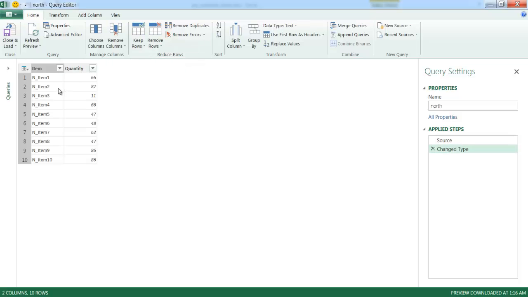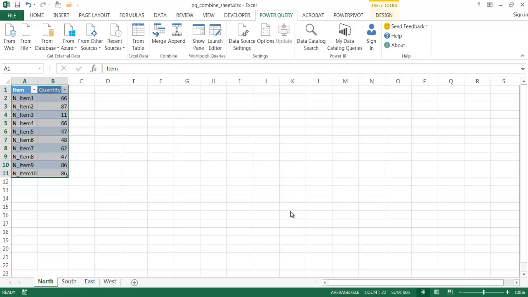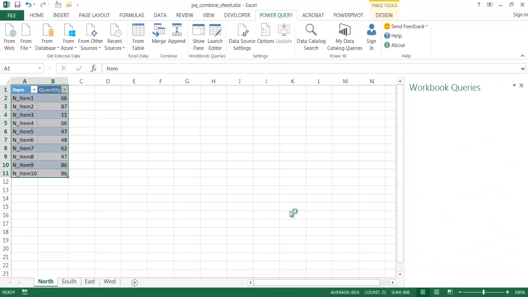After it's brought it in there, I'll keep the north name, which was the table name, so it gives me an idea which table I brought in. I'm going to click close and load, and click this second option where I close and load it and just make a connection. I just want to create a connection right now. I don't want to load it into another table. So I'll click load.